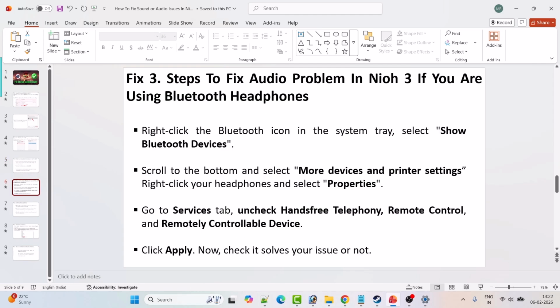Fix 3. Step to fix audio problem in Nioh 3 game if you are using a Bluetooth headphones. So right click the Bluetooth icon in the system tray, select show Bluetooth devices, scroll to the bottom and select more devices and printer settings. Right click your headphones and then select properties. And then go to the services tab, uncheck hands-free telephony, remote control and remotely controllable device. Then hit on apply and then go ahead, launch the game and check if your problem is solved or not.